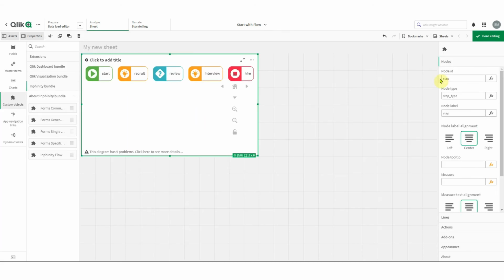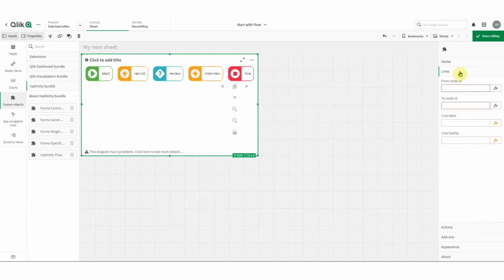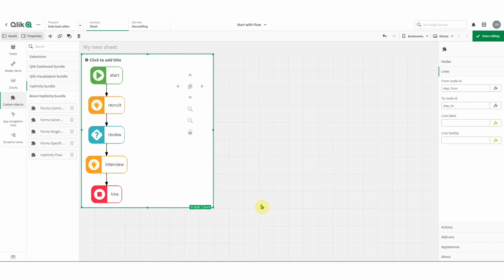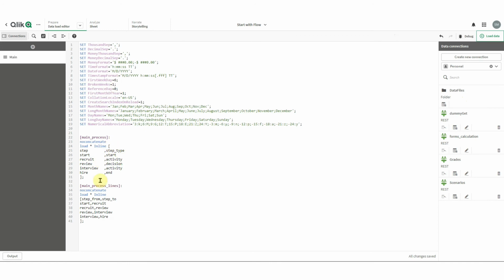The definition of lines in the properties panel is right under nodes, so it's an intuitive next step. And here I define the field or expression, how the start point, the start node, is defined. In my case, it's the field step from, and where the line ends is defined in the field step 2. And this is my first complete Infinity Flow. So nothing else than 2 tables is needed.